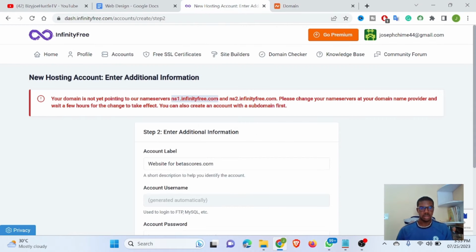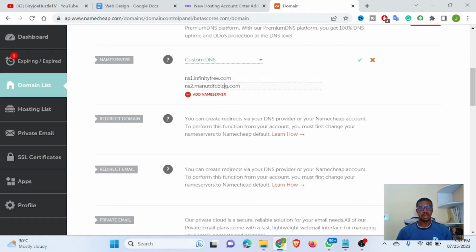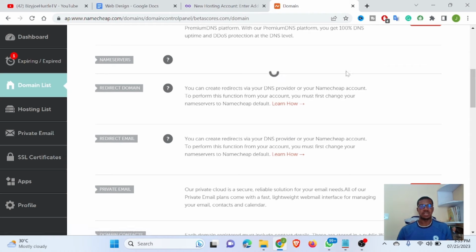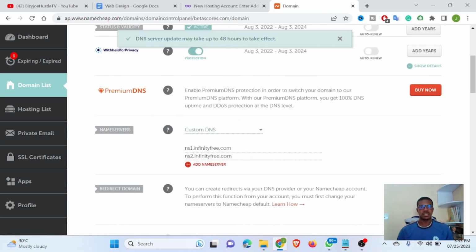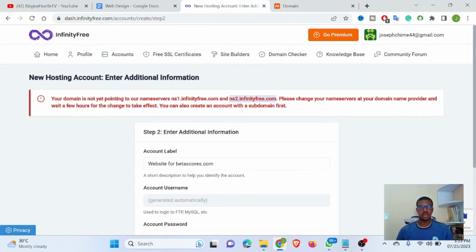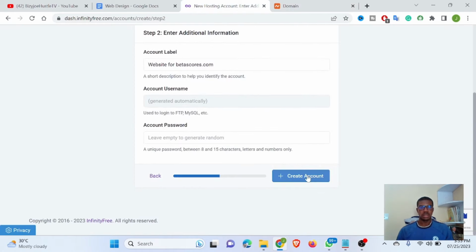I'll go back and copy the second name server, Ctrl C. I will come back here and put it. So I've already added this particular name server. As you can see, server updated successfully. I'll go back and click on create account. I'll also put my password. I'll click on create account.